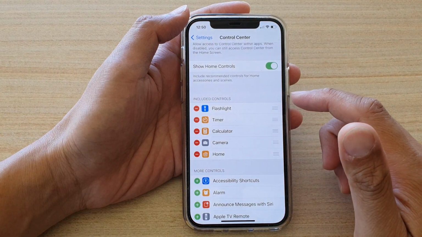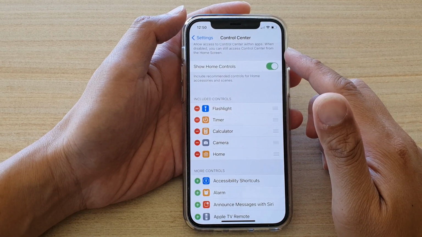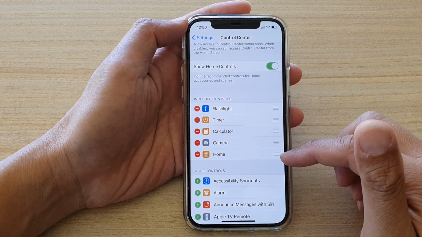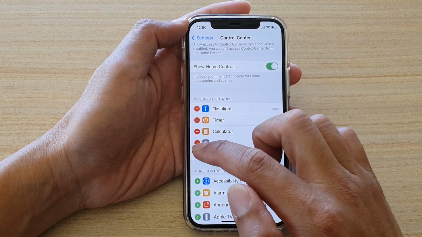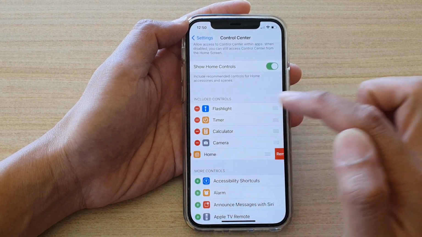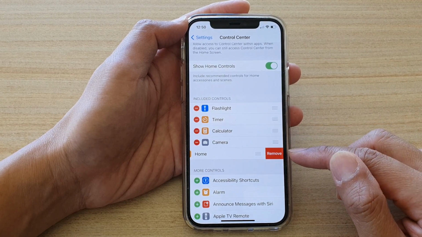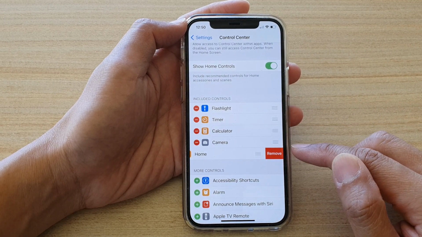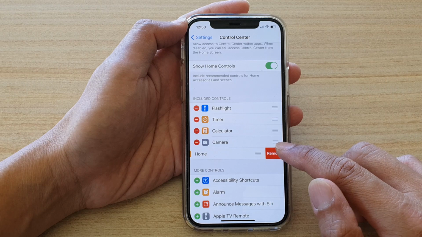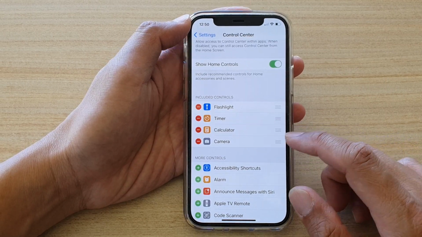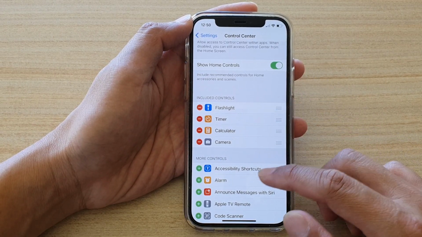Now if we go back into the control center setting page, you can also remove the home shortcut by tapping on the remove button on the left hand side, and it will swipe over with a remove button. Now we can tap on the remove button to remove it from the control center.